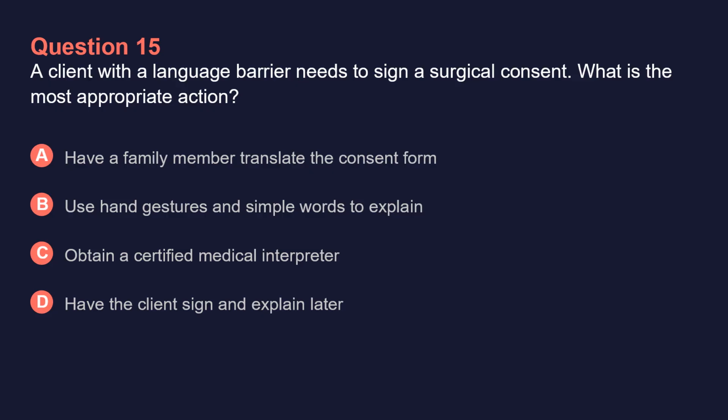Question 15. A client with a language barrier needs to sign a surgical consent. What is the most appropriate action? A. Have a family member translate the consent form. B. Use hand gestures and simple words to explain. C. Obtain a certified medical interpreter. D. Have the client sign and explain later.